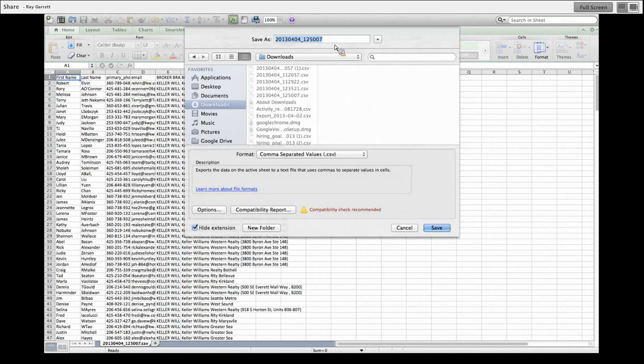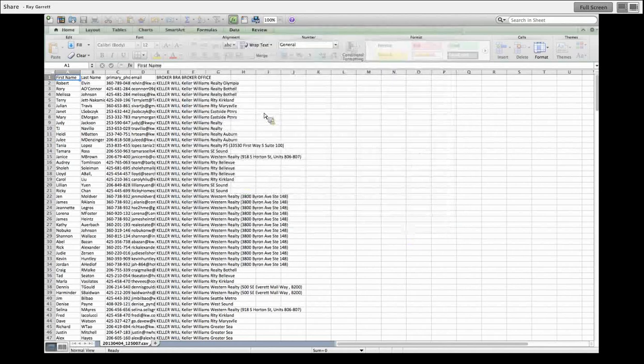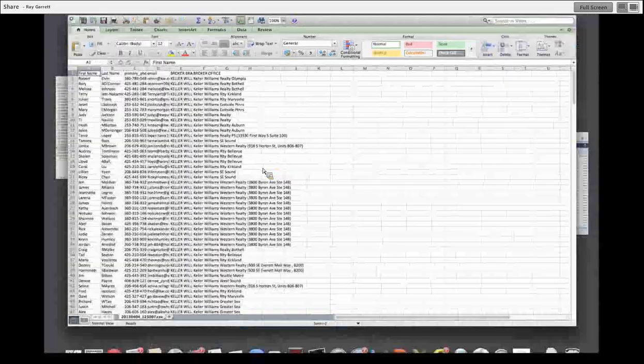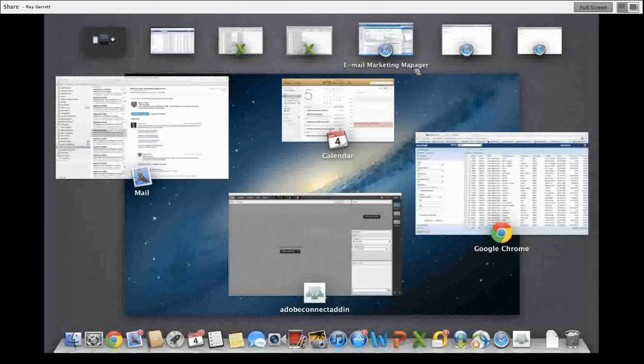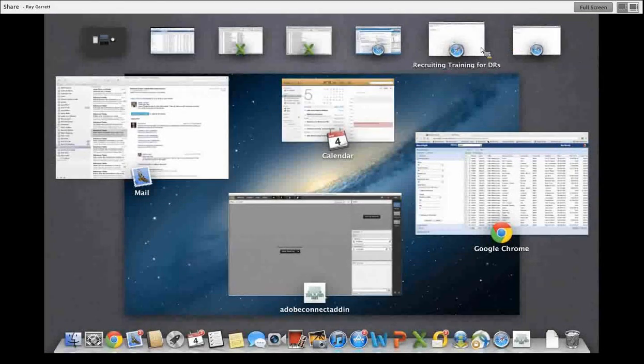And then you're just going to name it, let's say Seattle KW for 2 through 7 deals. And that's fine. You can name it whatever you want. I've already actually saved this, so I'm not going to save it again. But that's all that you have to do there. Now, once you've saved it, it's an easy process to upload. So let's go do that now.